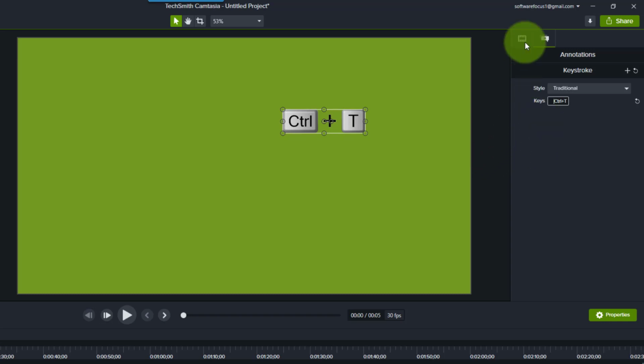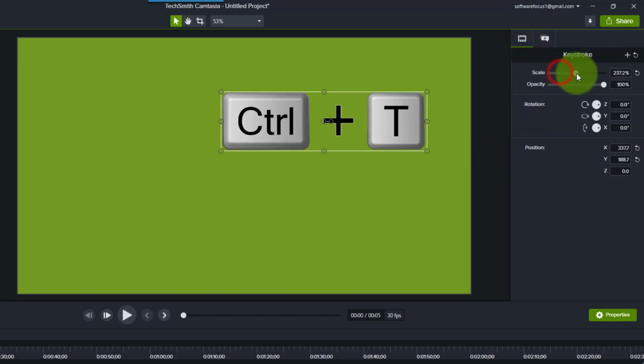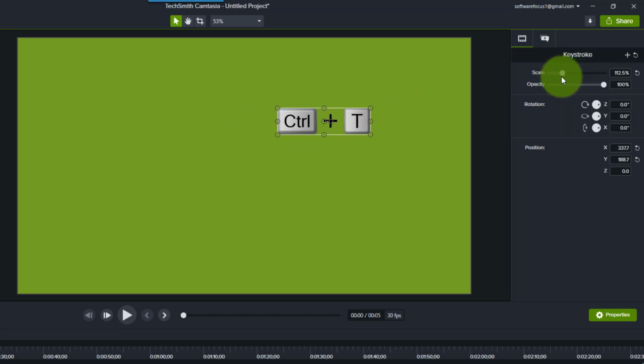Much like with other annotations, you have visual properties that allow you to scale up or scale down the annotation. You can change how clear it is using the opacity. And of course, you can do manual rotations and manual position placement below that. As with others, you do have your dots that allow you to resize it, stretch it, move it, and rotate it.